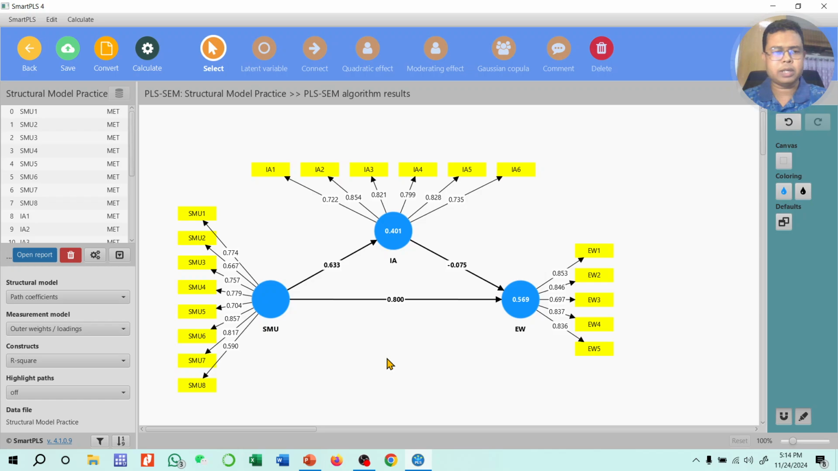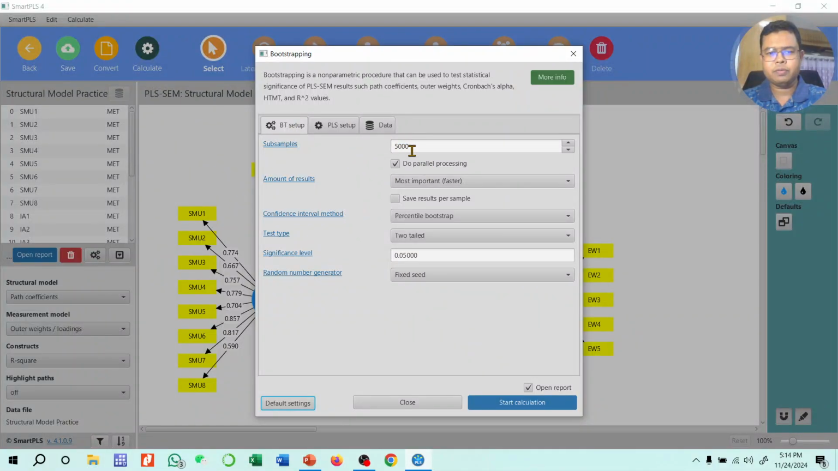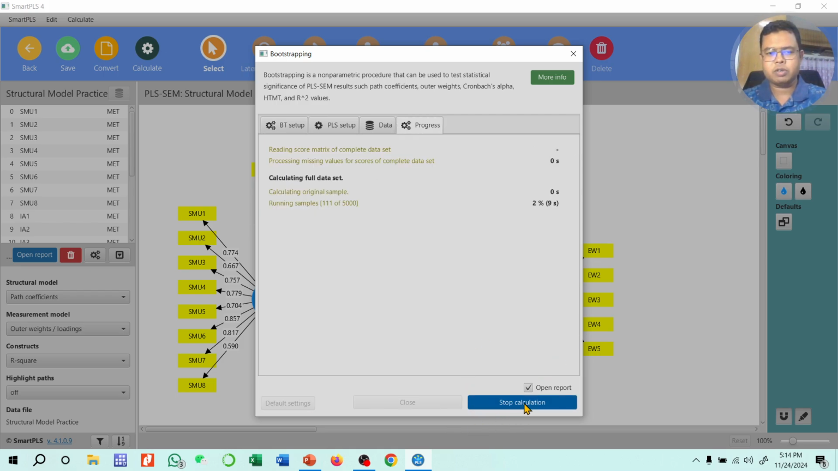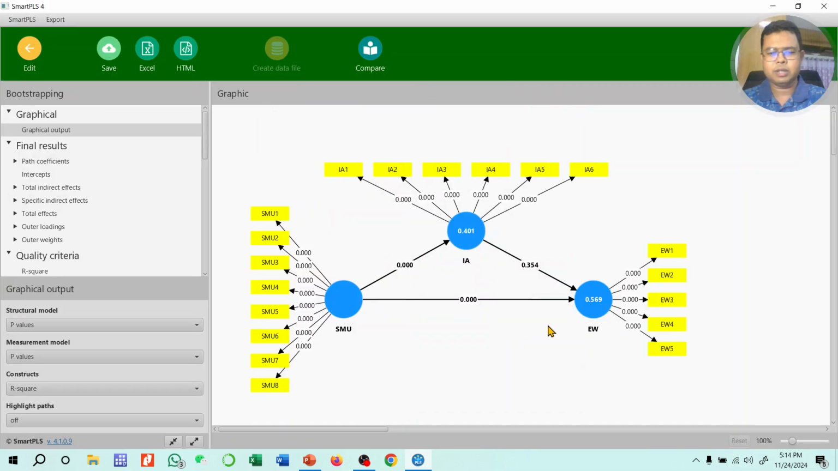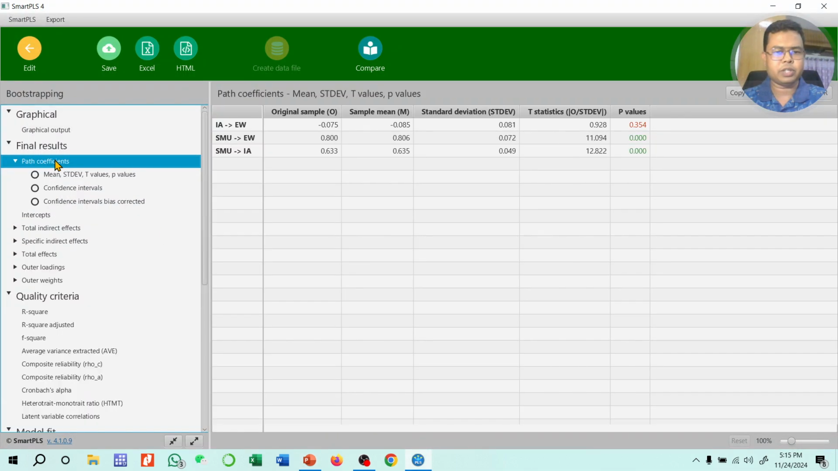Okay. So next one is path coefficient. How can we investigate the path coefficient? Calculate, and bootstrapping method. Here are the 5,000 subsamples using the bootstrapping method. Just start calculation. Okay, so this is the bootstrapping method, right? So here we need to test the path coefficient. Here you will see the path coefficient, the original sample. This is a negative relationship, here is a strongly positive relationship, and here is a moderate relationship, right? Okay, and what is the significance level?